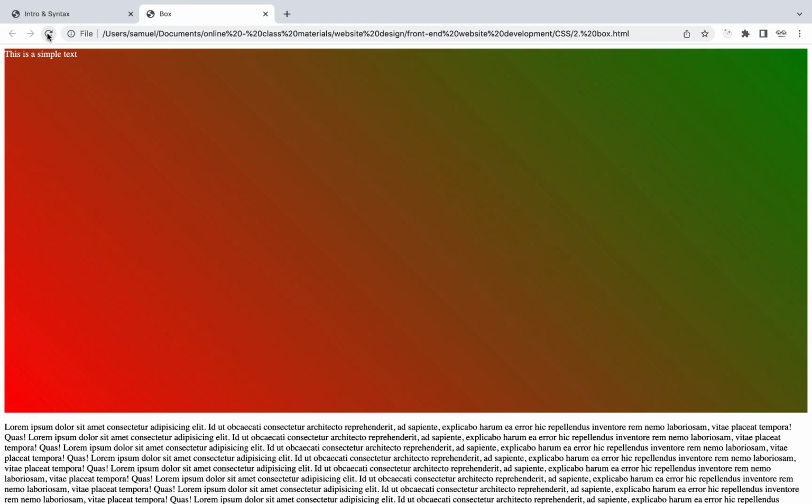So basically, guys, this is how you play with creating backgrounds, applying gradients and normal background color to any elements that you have using CSS.